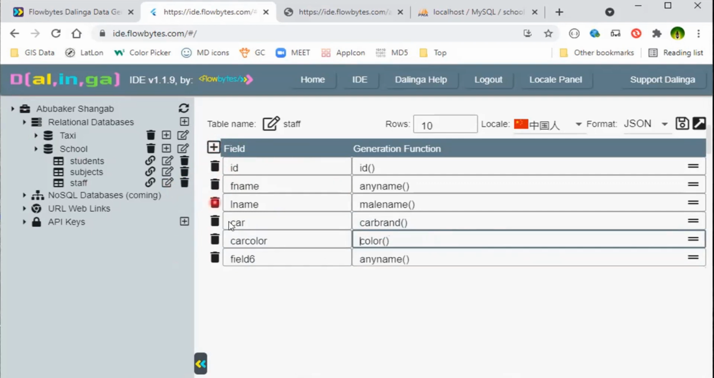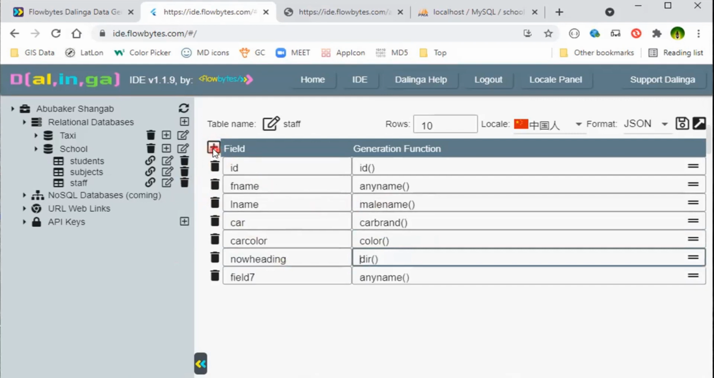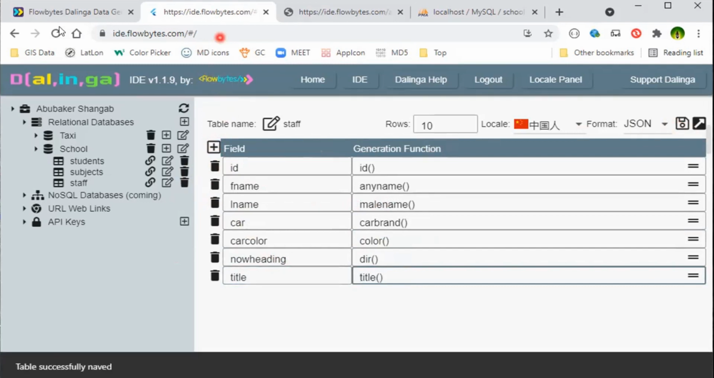And then we have now heading. This guy is heading now to direction, DIR. It will give us like north, east, south, west, stuff like that. And then the title is title. Let us save this. And then we'll come here and refresh.